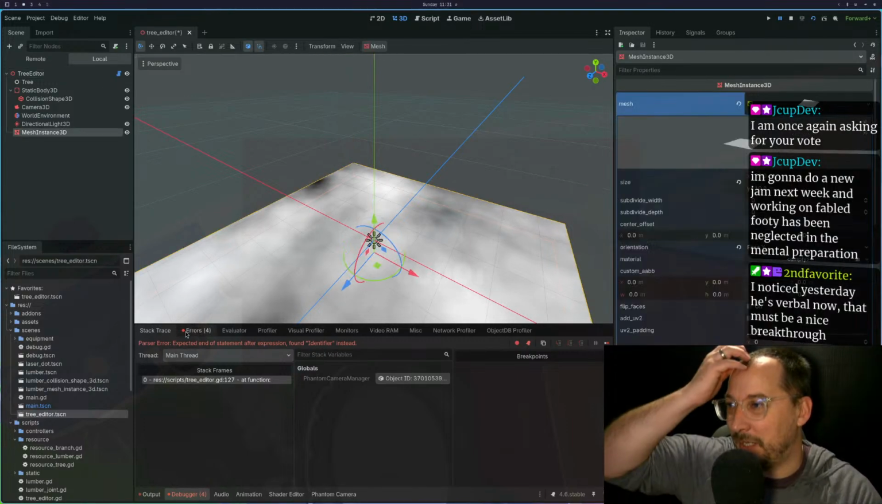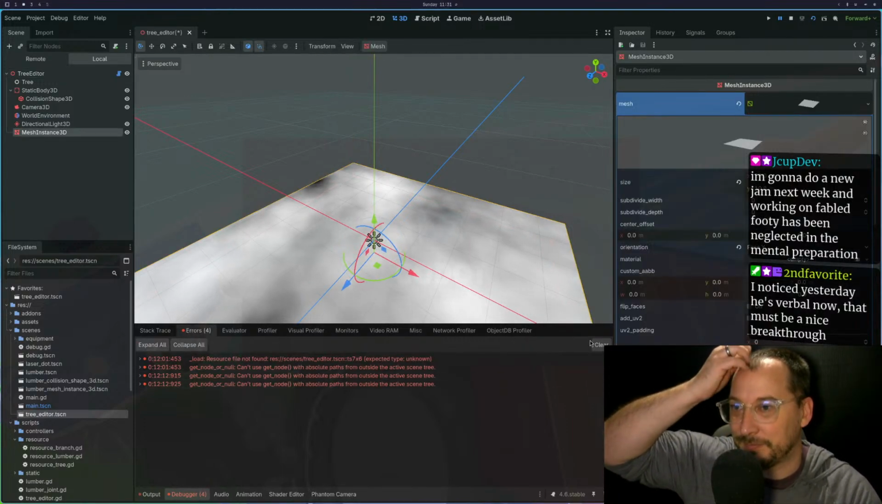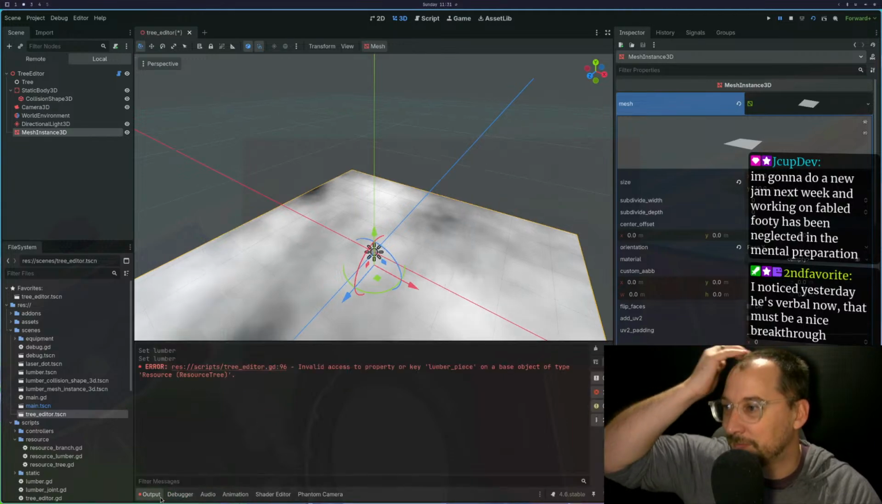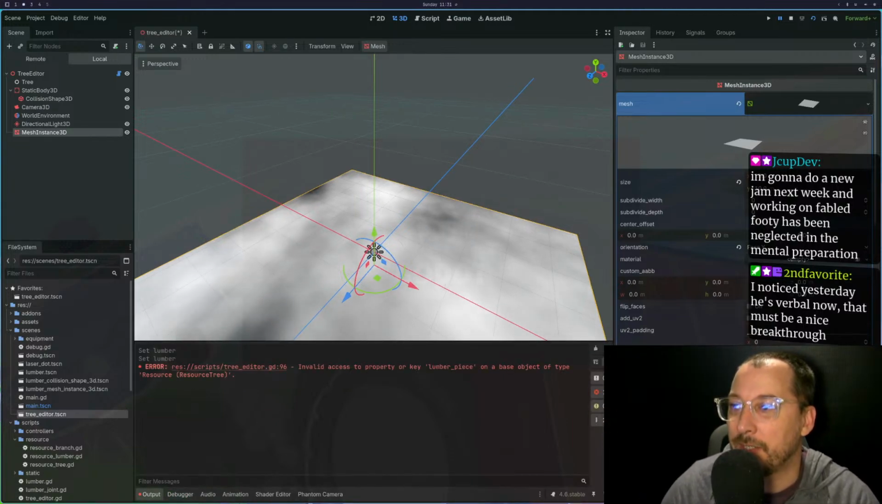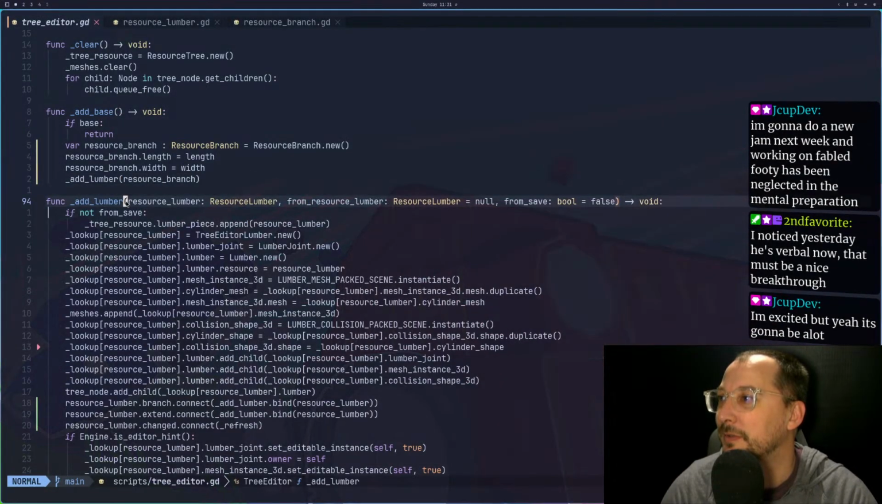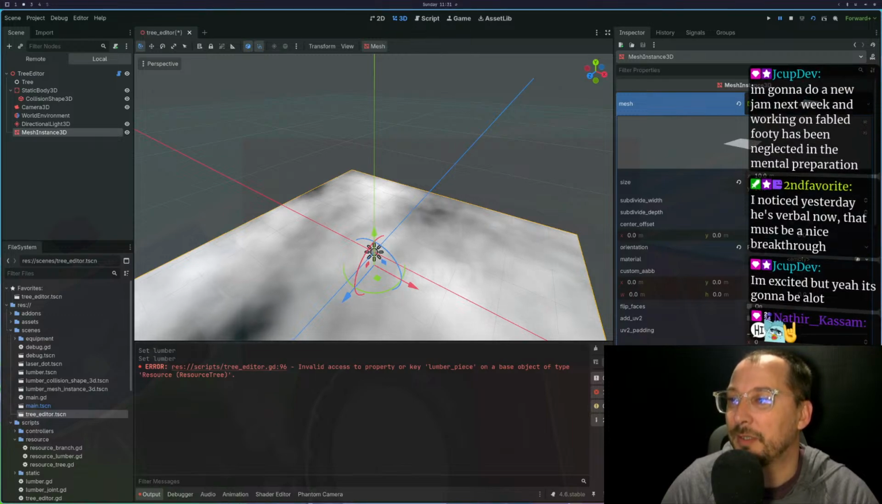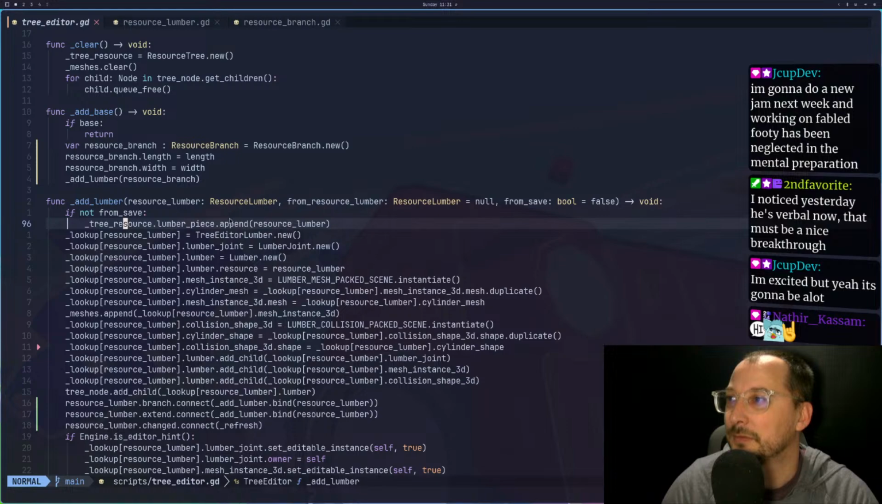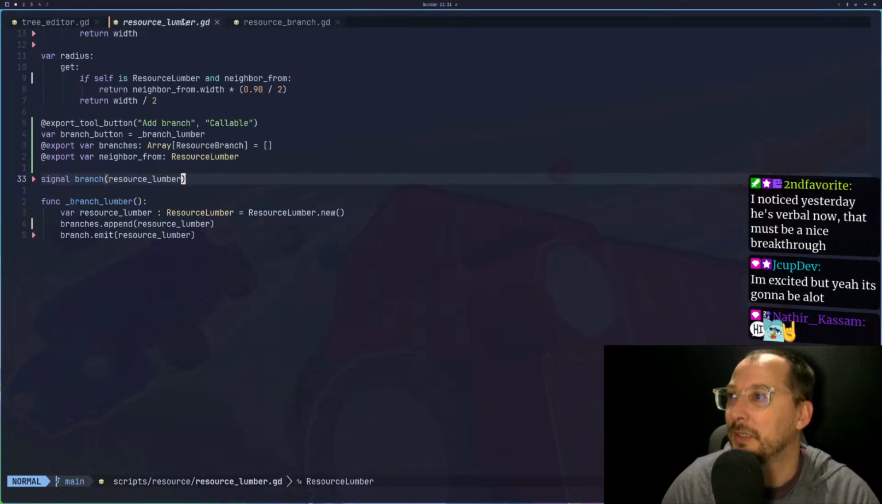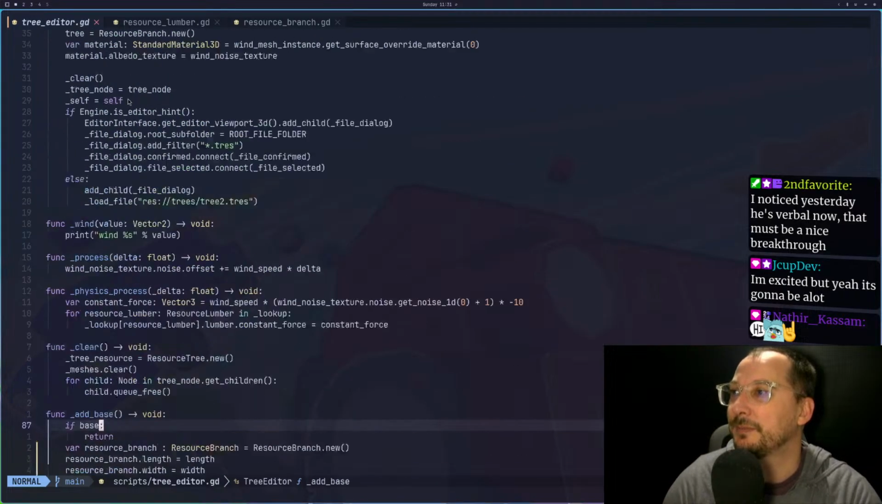All right, so add base, we got some errors. Tree editor 96, lumber piece on base object type, 96. Lumber piece append resource lumber. Invalid access to property or key, lumber piece. Tree resource, lumber piece. Oh, that's right, we have the whole tree resource thing.